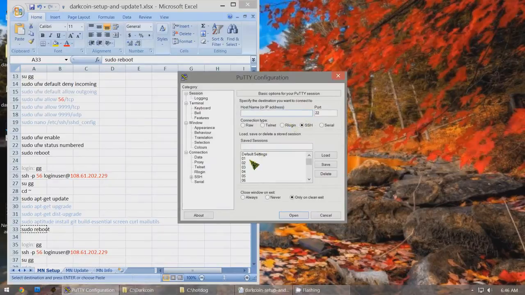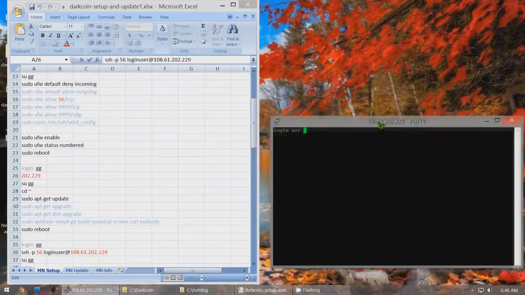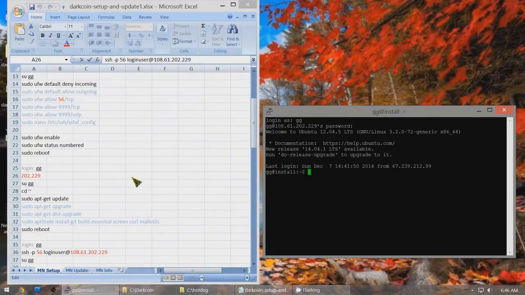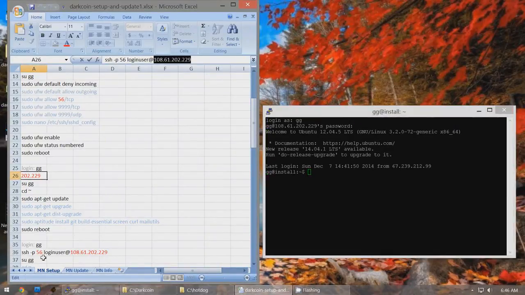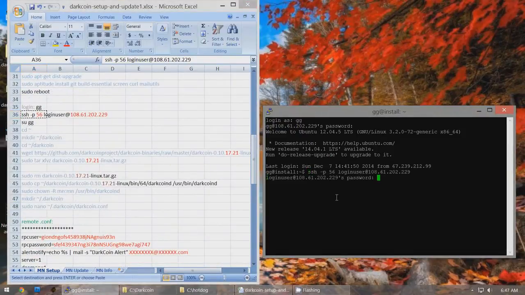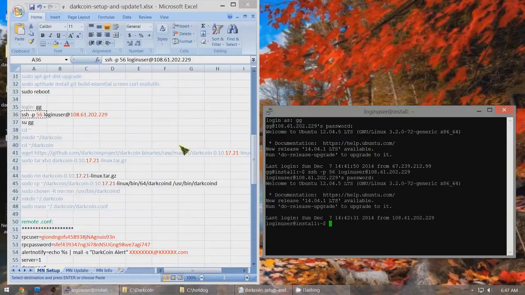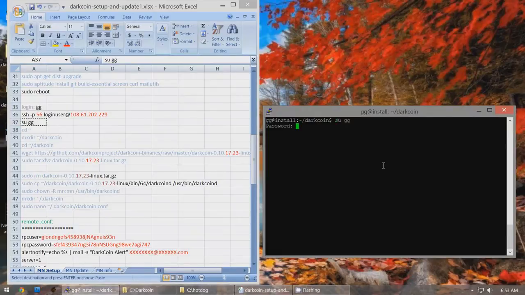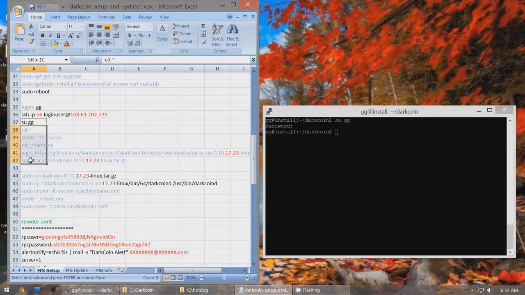And if you've already saved it as a saved session, you can go to it. Log in, GG, type in your password, and on the next line, Control C, right click, password, next line, Control C, right click here, password. Next you can do these all at once, Control C, right click here.